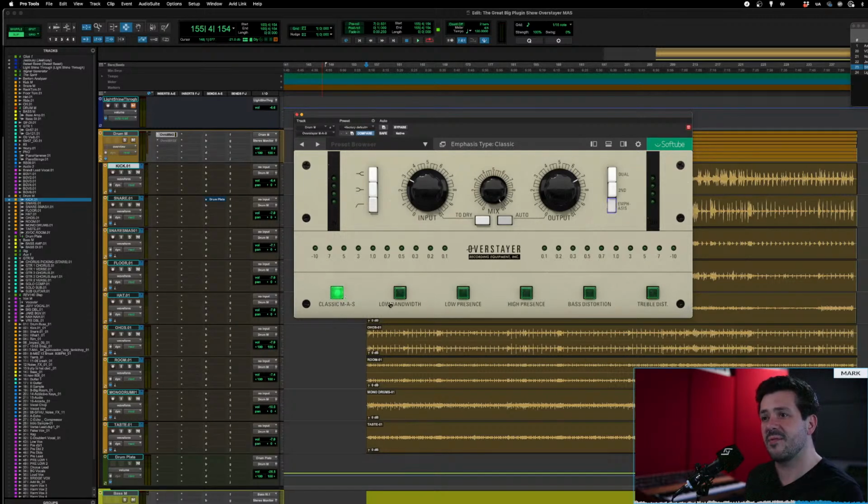Then to the right of that, we've got 5 new modes that Softube added to the plugin version that weren't available in the hardware. So if you wanted to use this in the most true way, true to form of the analog hardware, emphasis classic MAS is the way. The extended version has more stuff, which we'll get to.